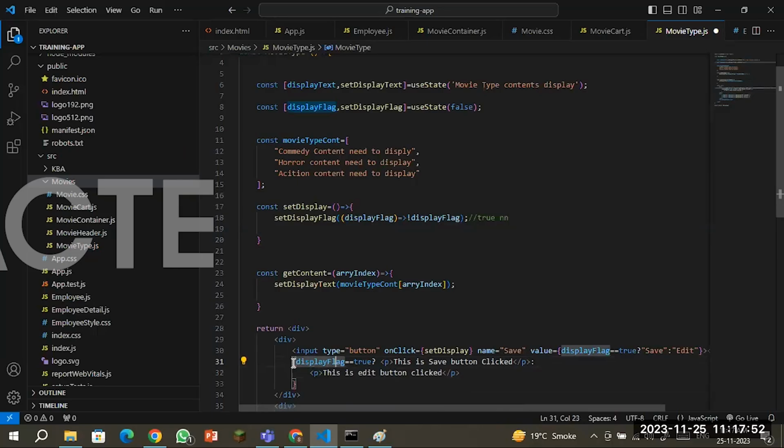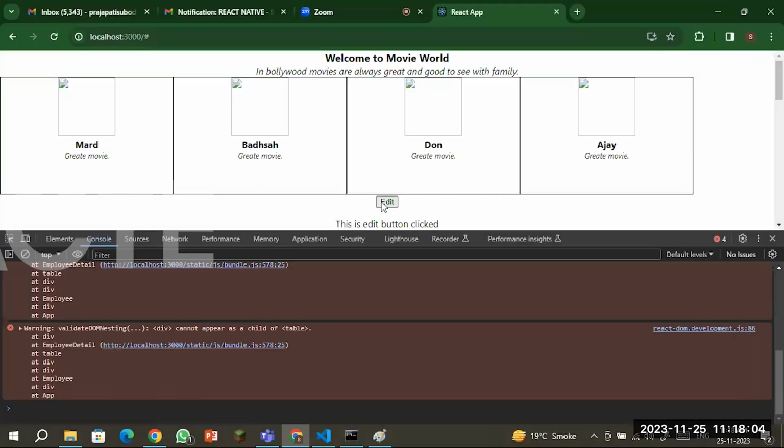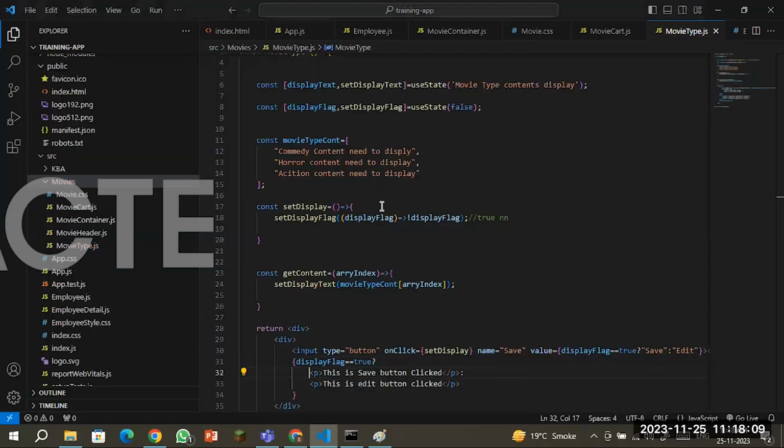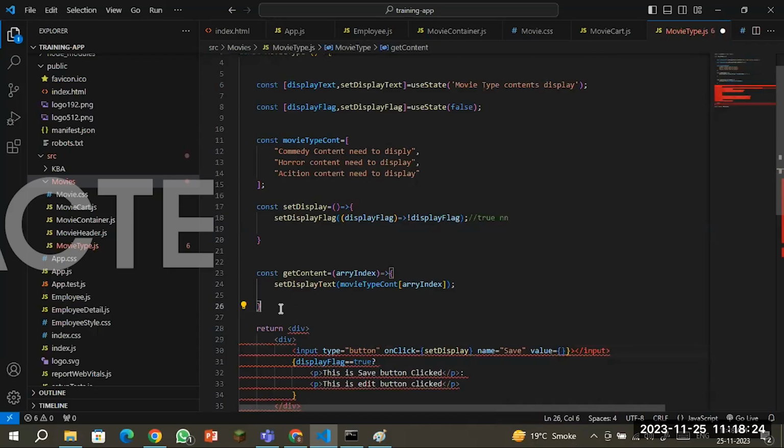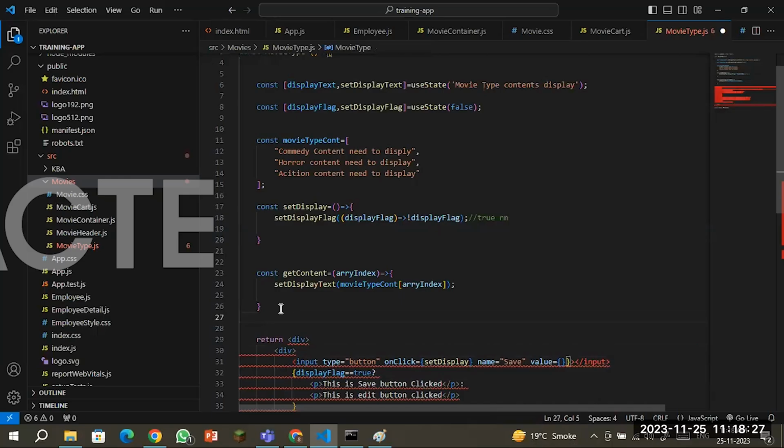So here you can see that we can set our conditions directly in our HTML part. So you can do: this is the save button clicked, this is the edit button clicked. Now here you set the values like that, and you can use the same through a variable. So here you can pass the variable, and you can use the functions also.